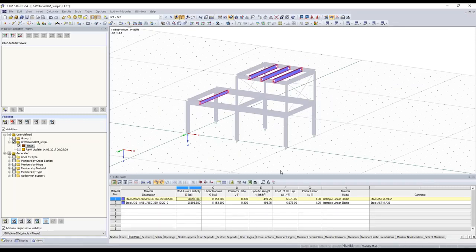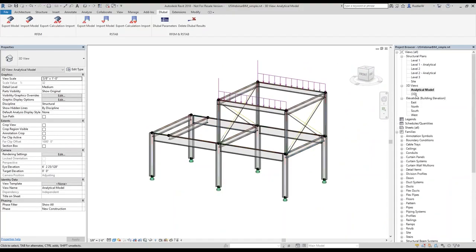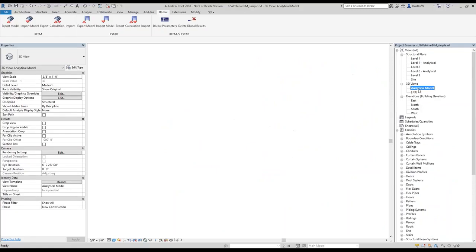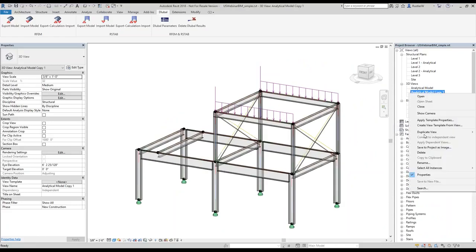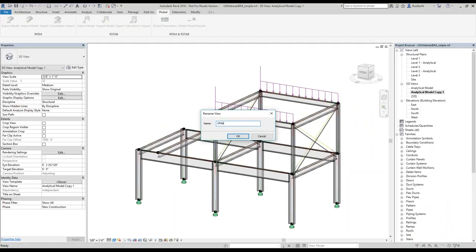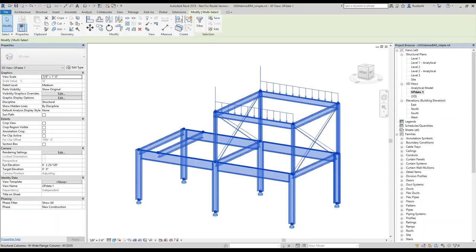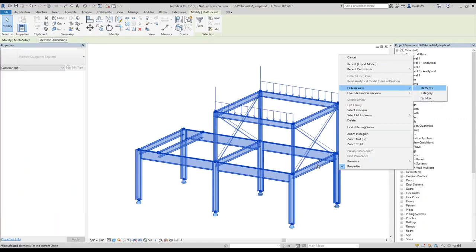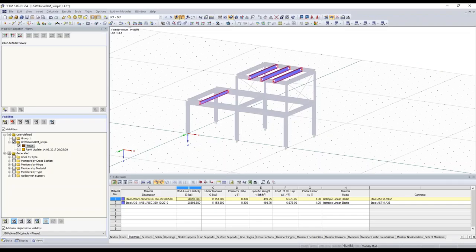create a new view in Revit, make a duplicate view. I can rename it to anything. Update 1. And in this view, I can basically just hide everything, elements. And if I import now, and I go back, yeah, I have it selected.